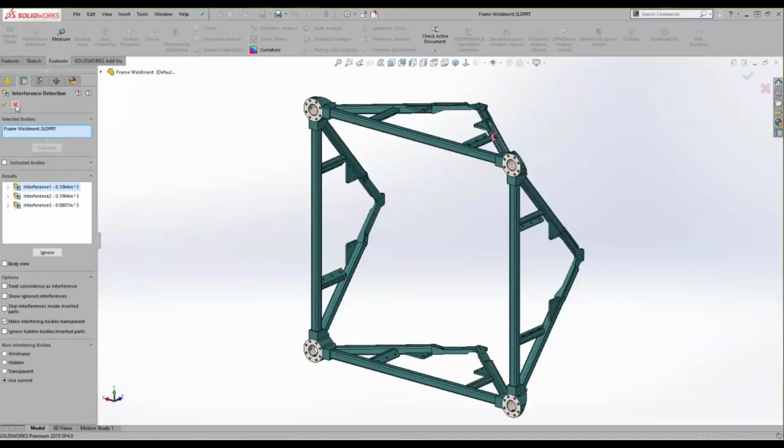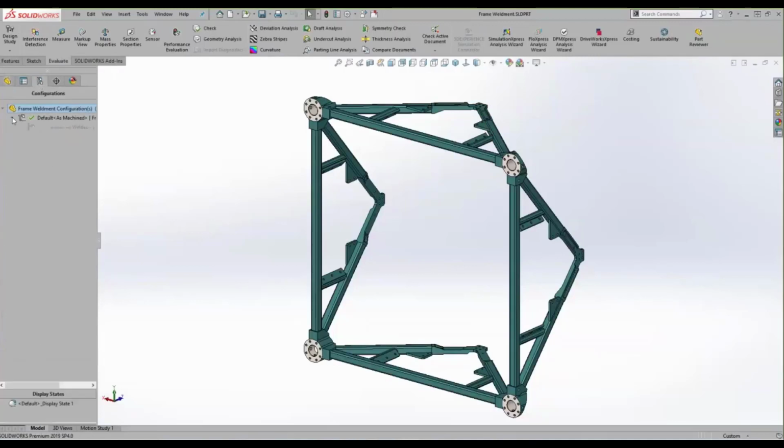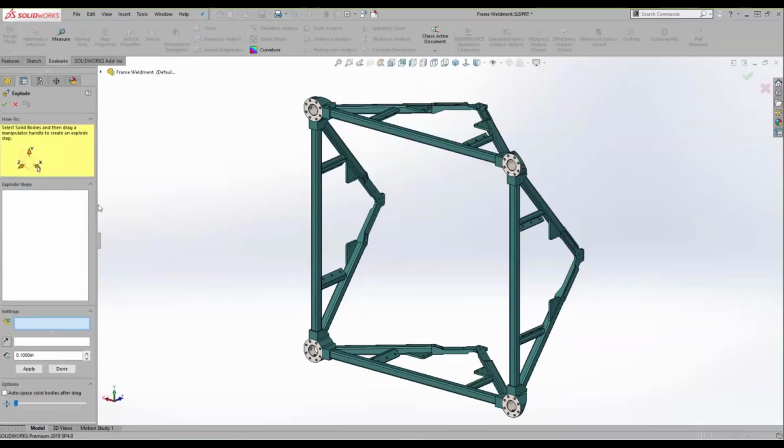So in this case, we could go ahead, fix our weldment model if we need to. And this does happen to be a traditional weldment with structural members. So on the Evaluate tab, interference detection, and just like a regular assembly, you can go ahead and create an exploded view. It works very, very much the same way as an assembly exploded view.